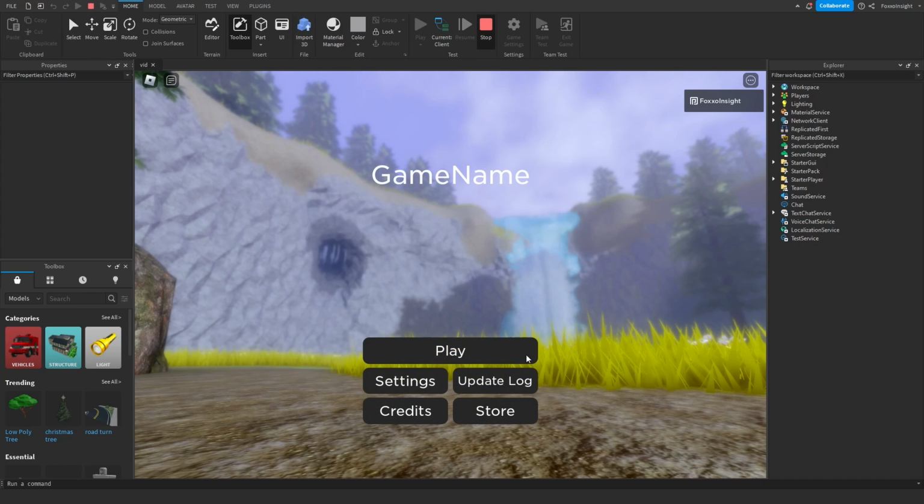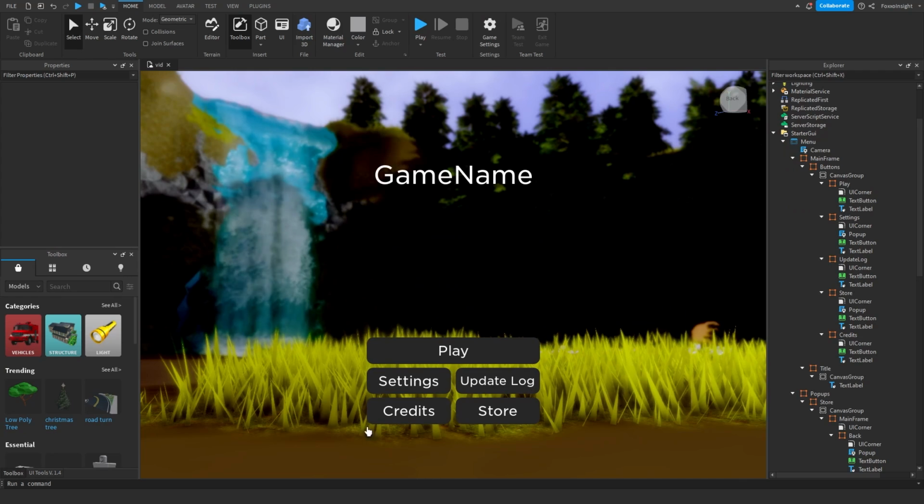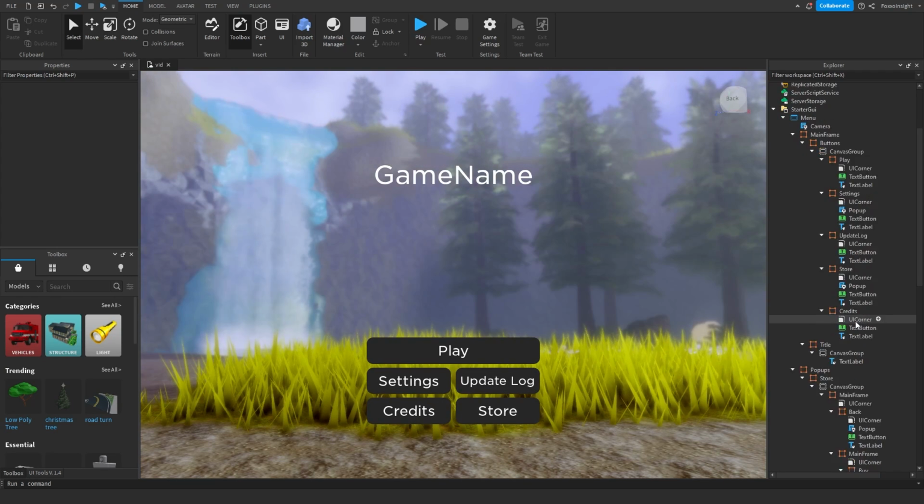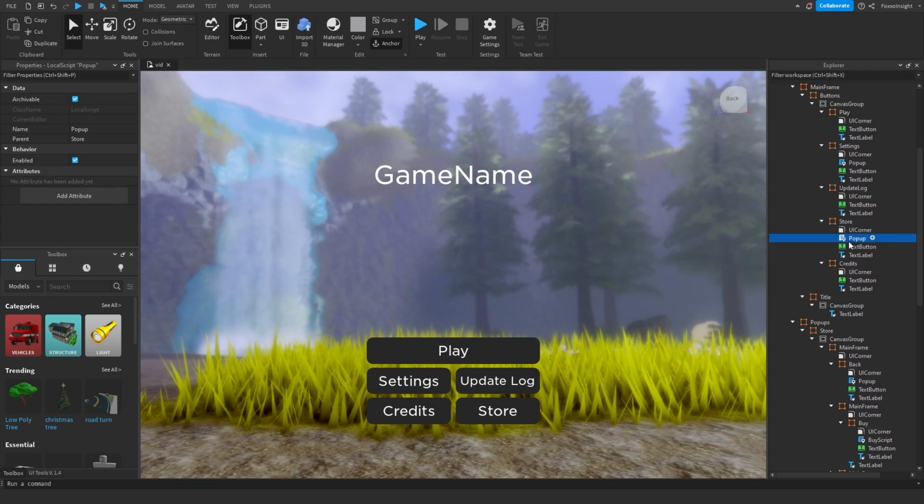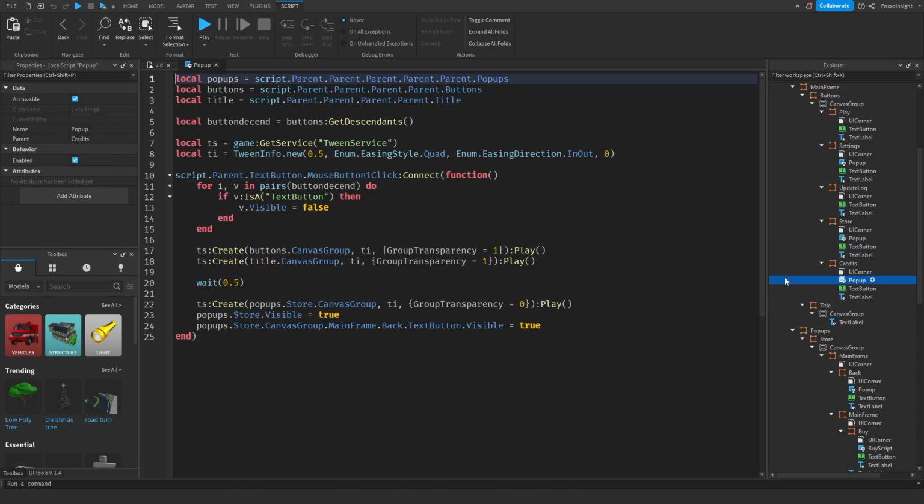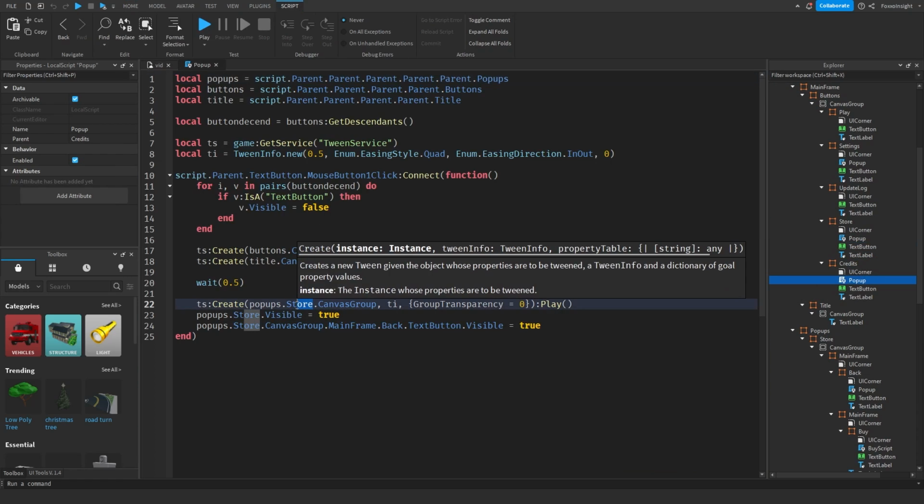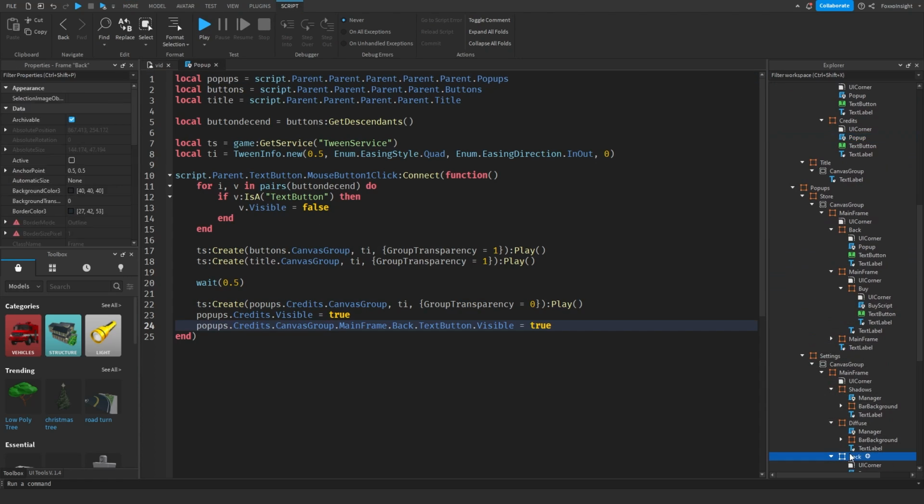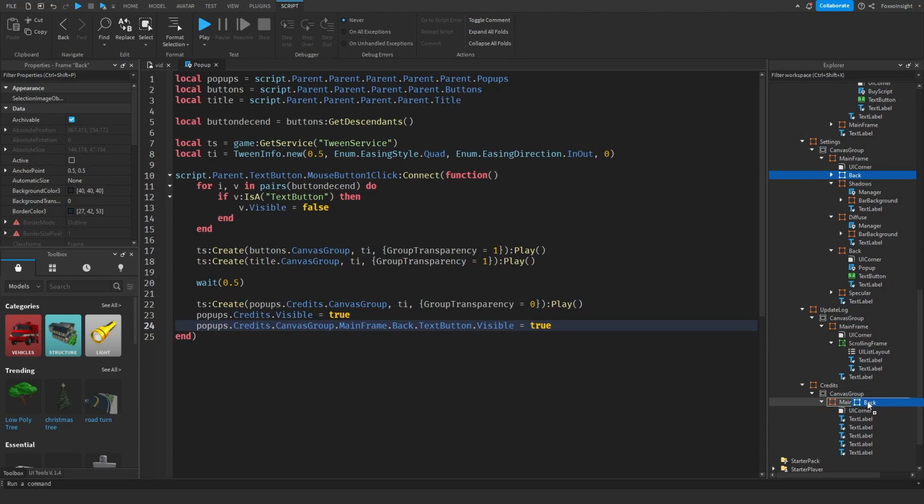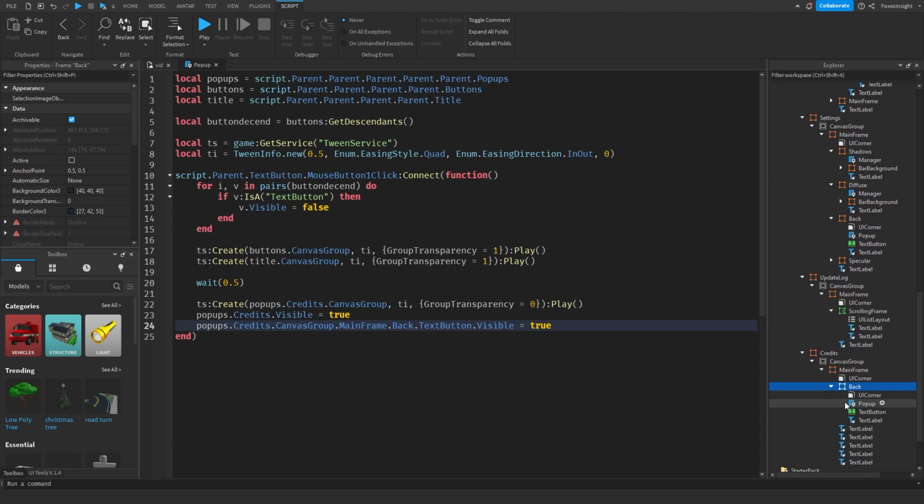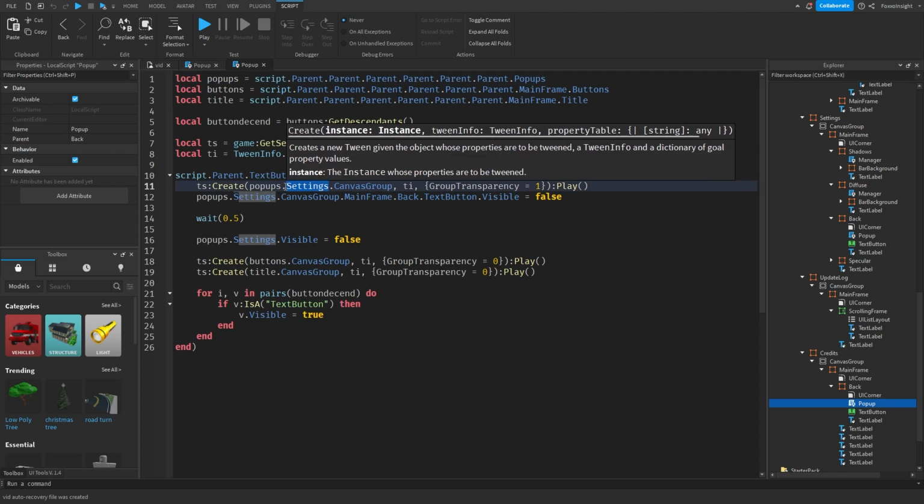So there we go, the store works and the settings work. So now we're just going to do it for the last two buttons. Then we'll get to configuring play. So next we'll do credits. We'll change everything from store to credits, and then duplicate the back bar and put it inside credits. Then inside the back bar, we'll just change everything from settings to credits.